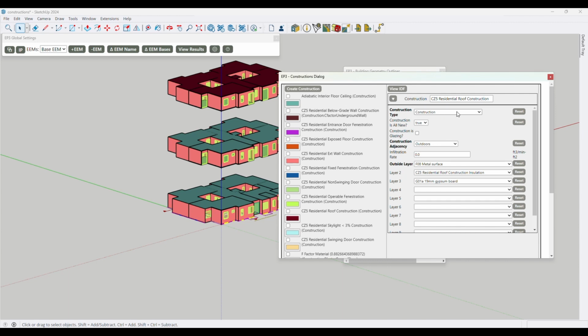At the top, we can select a construction type, and then there are a couple of parameters that are EP3 specific. Some of them are used for the ASHRAE 90.1 baseline generator, which is still in development. We also have a box to check here, which says, is construction glazing? And we have an expected construction adjacency.